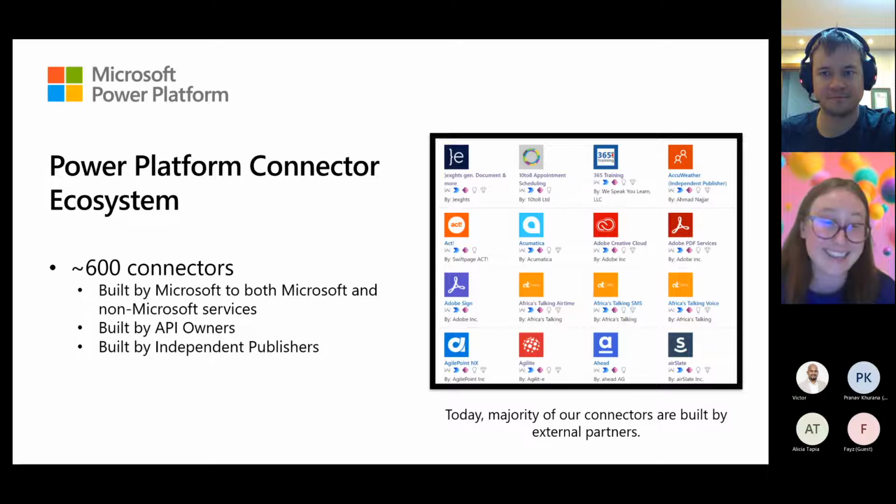We're almost at 600 connectors, which is pretty awesome. That's a pretty huge milestone. When we first started out a couple of years ago, we used to build all the connectors ourselves, as in our engineering team. And some of those were not just Outlook, SharePoint, or Teams, but they were also third-party connectors from way back. And some of those are still on our platform today.